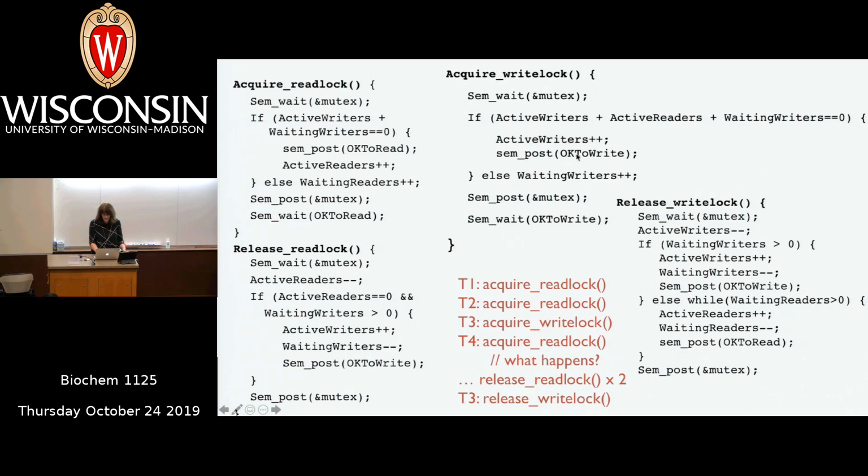But that's not what we're going to have happen in this case, because 2 readers came through, so the number of active readers is 2. We're not going to do this code. We're just going to increment that we do have a waiting writer, exit our critical section, and get stuck here on this semaphore that's still at the initial value of 0.